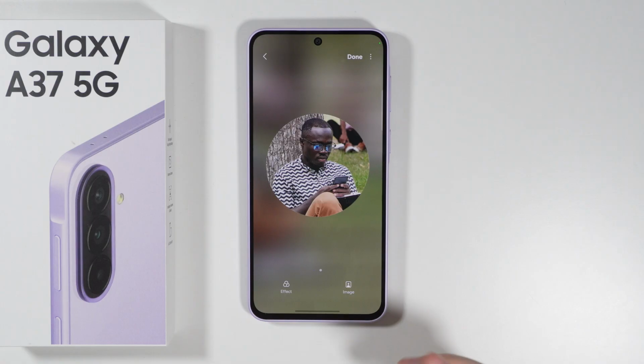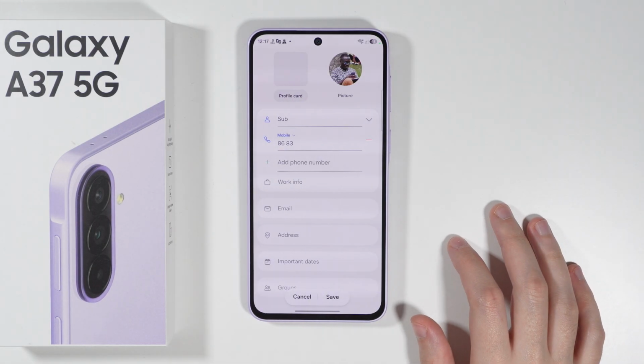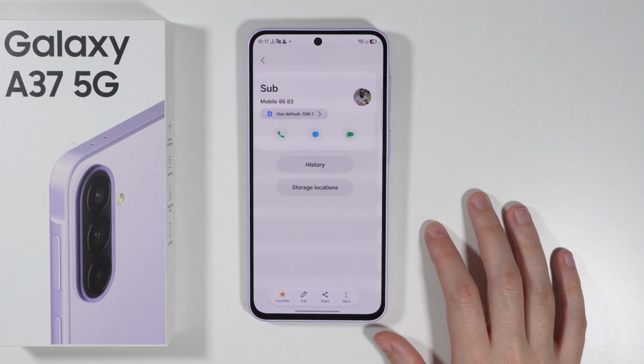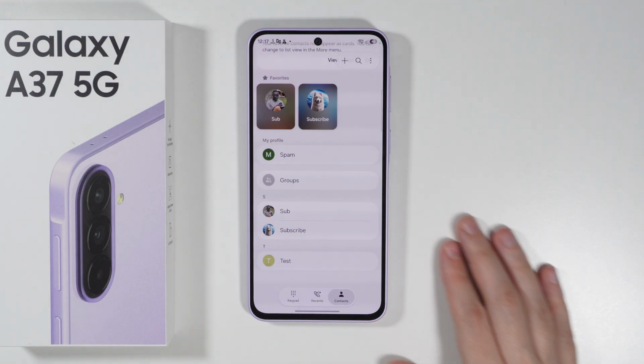You can also apply an effect, for example. There we go. And of course, we're gonna save our contact, our changes. That's pretty much it.